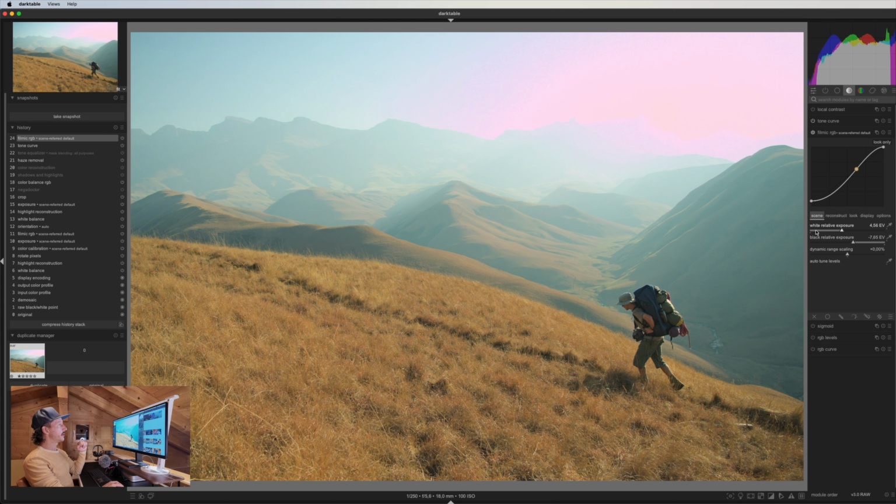Now under scene, white relative exposure is something you can pull up or down, to find a good balance. Have a look at this area here, and then you also have highlight clipping, enable highlight reconstruction. If we enable that, again I'm looking at this very much blown out area here, and we play around with the threshold, you can see that changing as well.